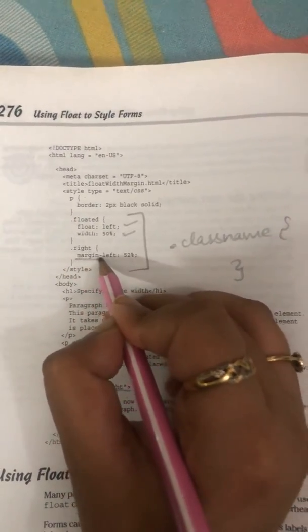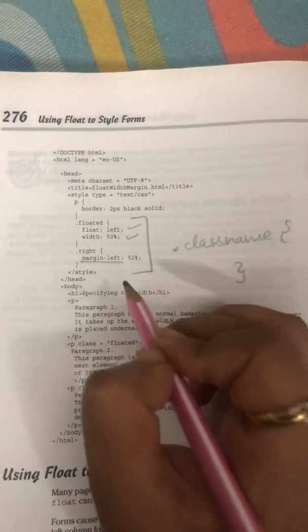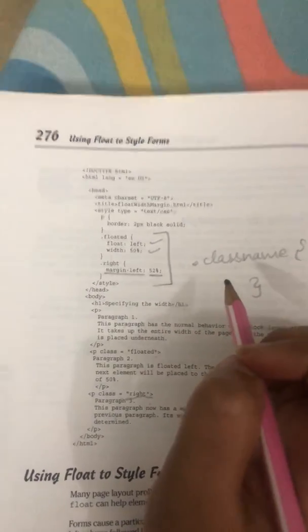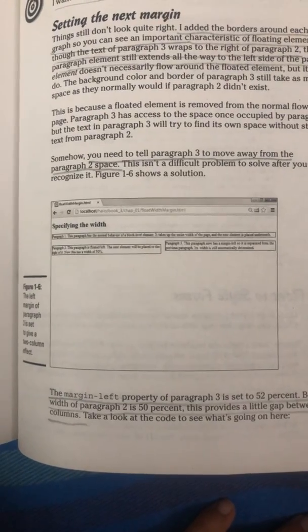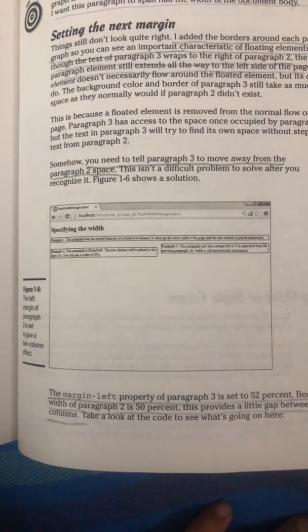And what I have done is I have used the margin hyphen left attribute and I have set it to 52%. This will create the web page to look like this, which is much neater and much clearer.